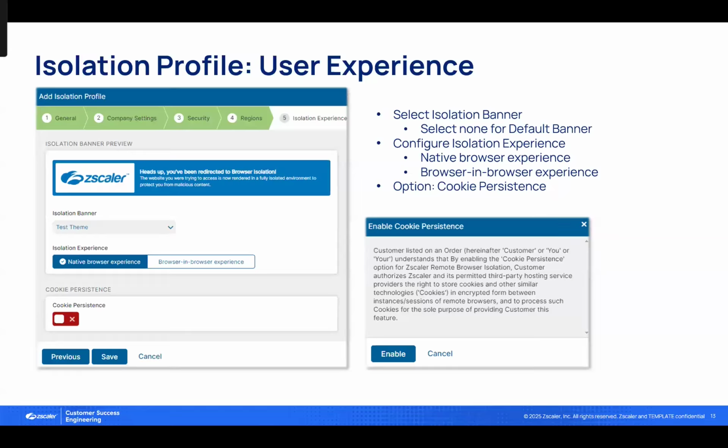This will cache any user cookies within the isolation session for 30 days. This means that any subsequent session created will leverage previously cached cookies, ensuring, for example, that the user does not have to authenticate to a SaaS application every time they open the application via isolation. Selecting cookie persistence will trigger a prompt indicating you understand that by enabling this, you are providing Zscaler and its third-party hosting services the right to store cookies.